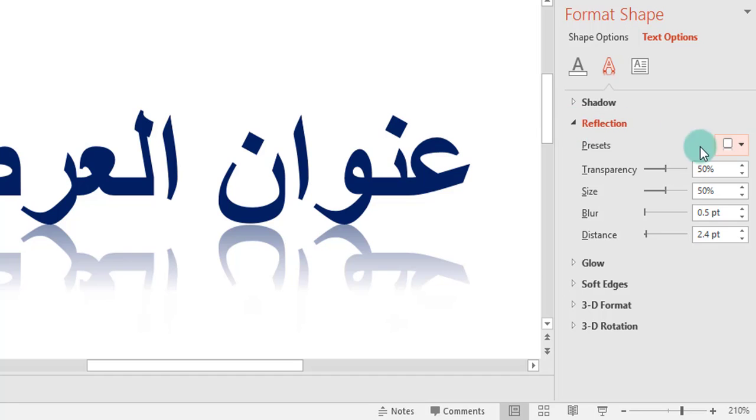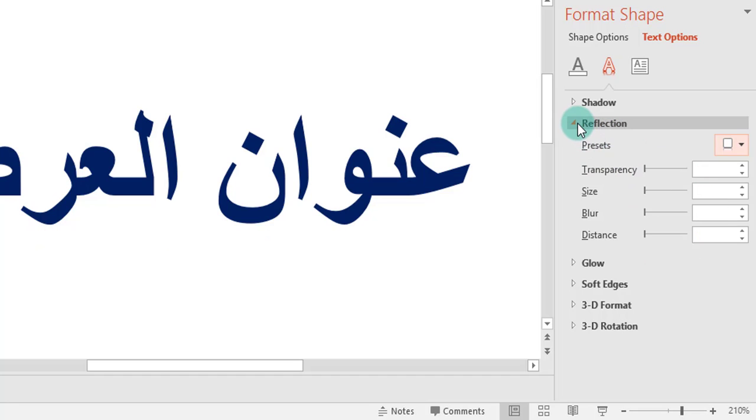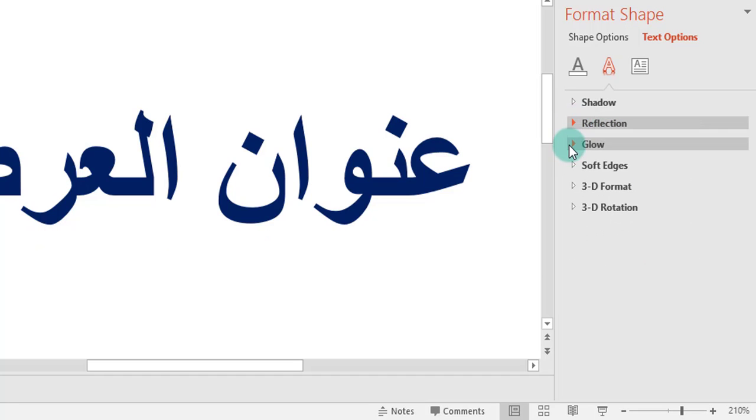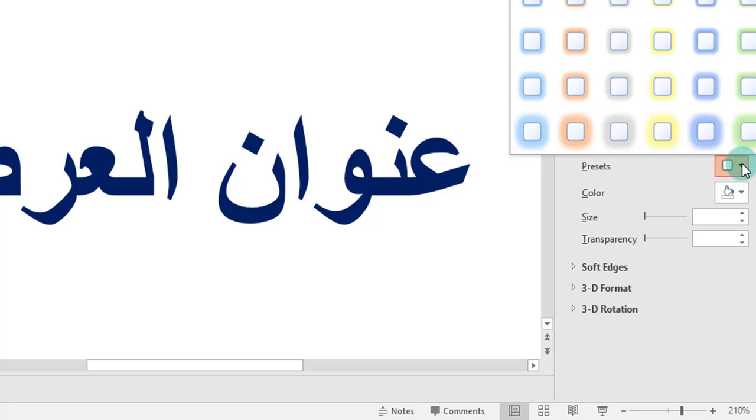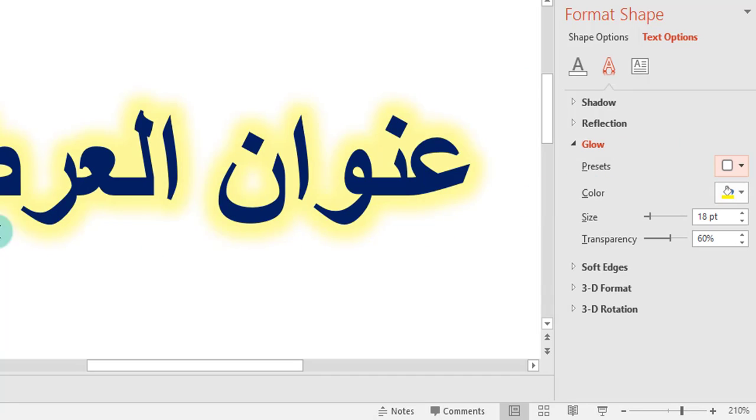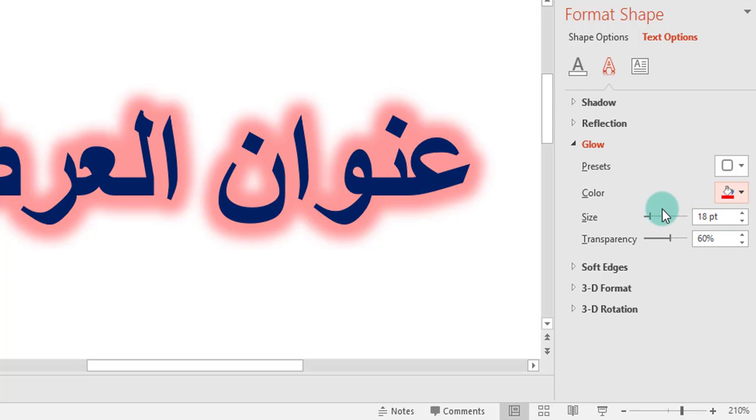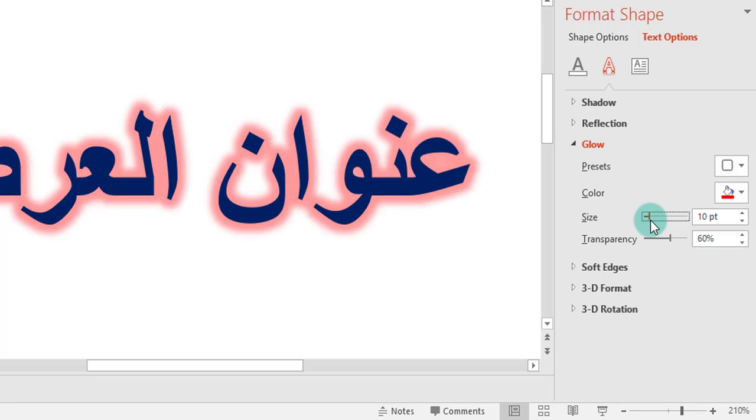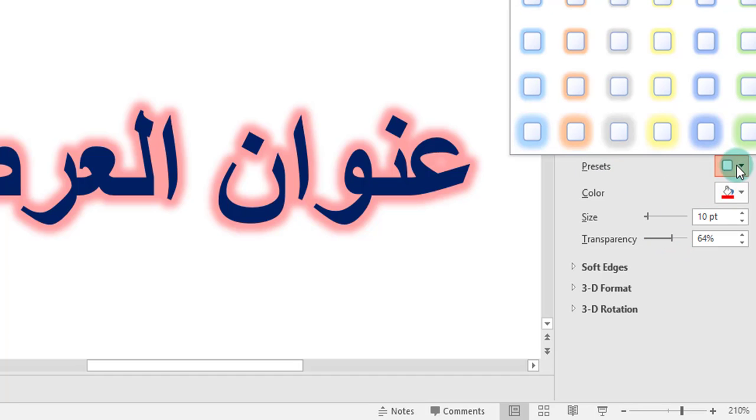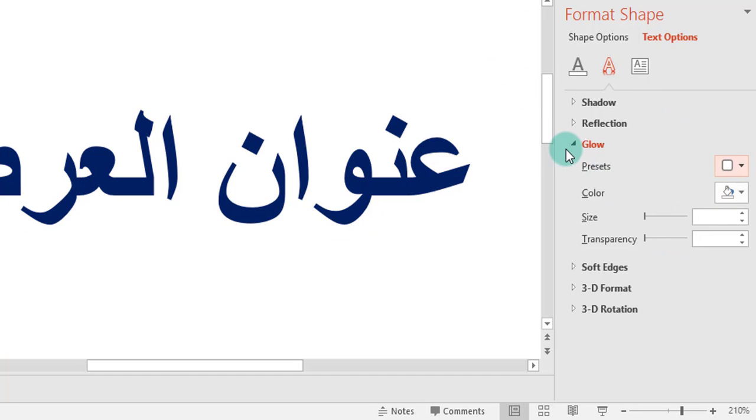To remove the reflection, click here, then select No Reflection. And by clicking here to choose Text Glow. For example, selecting Text Glow. Also, to change the properties of this glow. To remove the glow, click here, then select No Glow.